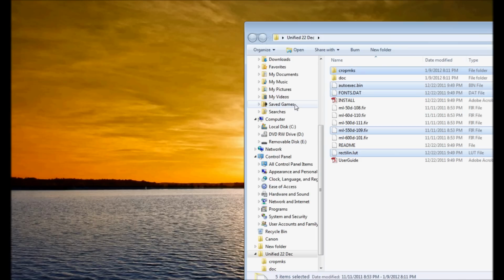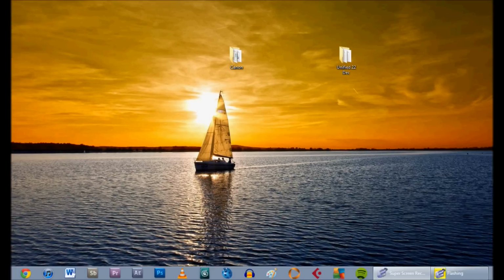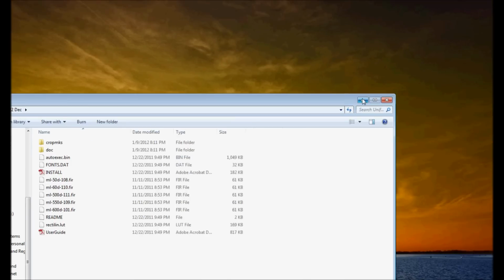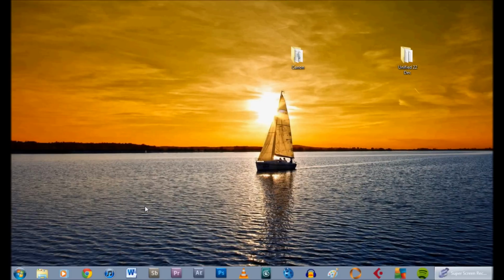You just stick your card into your camera. 8 gig, 16 gig, 32 gig, all of those will work through this method, and it should boot nicely. I used the most recent version of magiclantern there, 22nd December. Got a few new upgrades. But yeah, that's pretty much how you do the manual method.